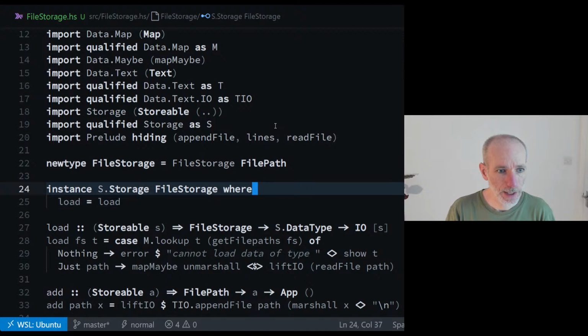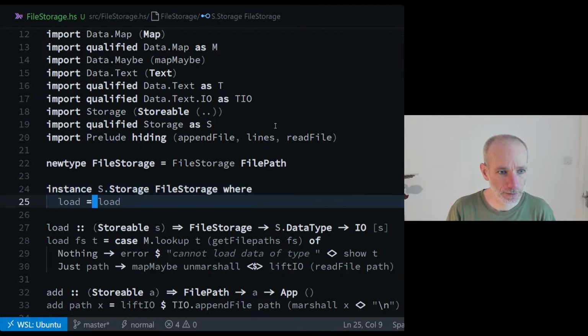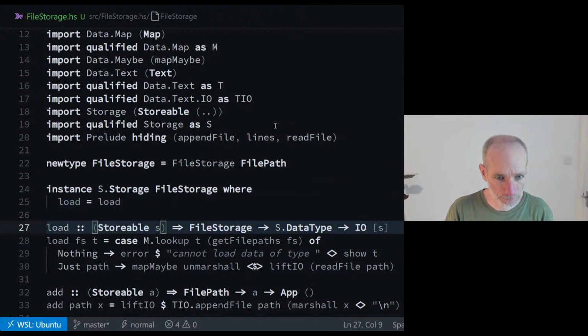Okay, let me implement this function on it. So loading something. It's going to return a list of storable things. So it's not going to take a file storage anymore.